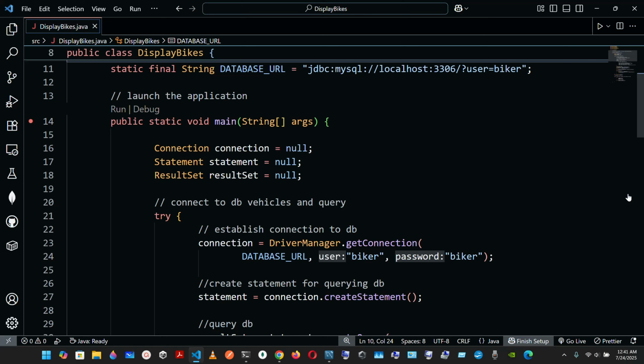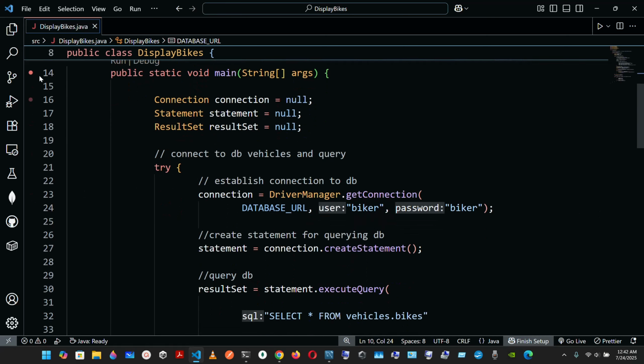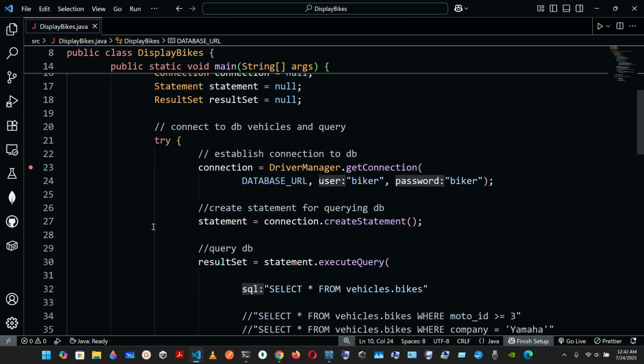Now, connecting to the database. If we go to, let me see what line that would be, that would be 30. It's the try and catch. So the connection, line 23: connect to DB vehicles and query. So these lines create a connection object.